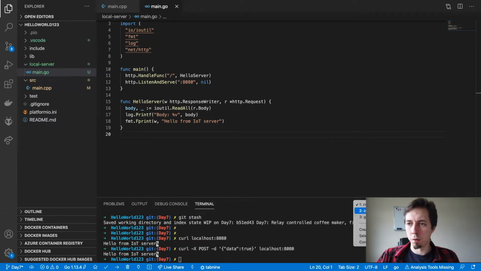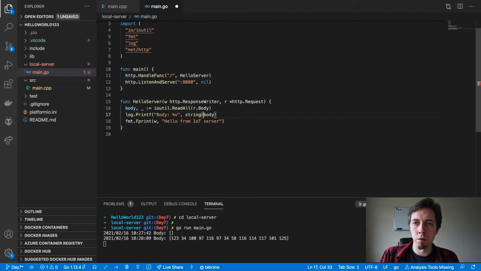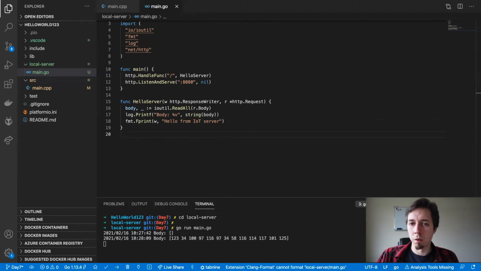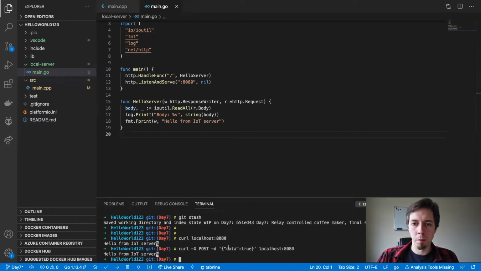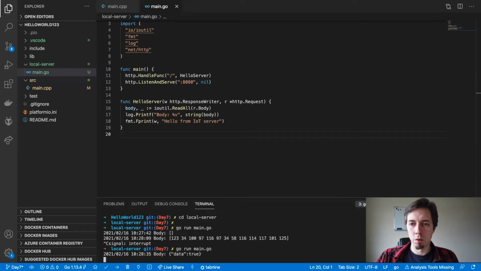Okay, we got hello from the server, and what we got, oh yeah, this is because what I need to do is to cast it to string, because we got bytes, something I forgot. So let me restart it, and going back to the first tab, curl again, and now we should see the right request body, which is correct.